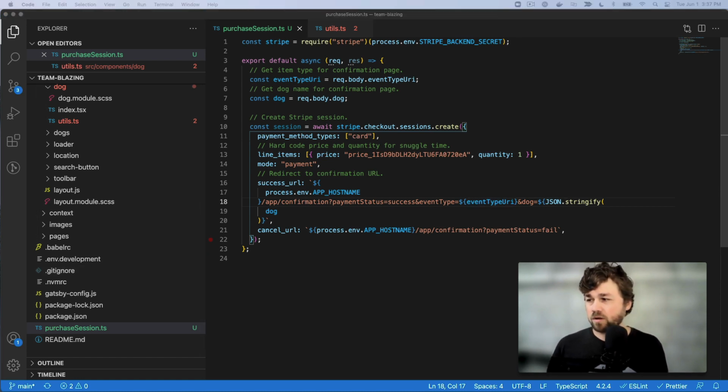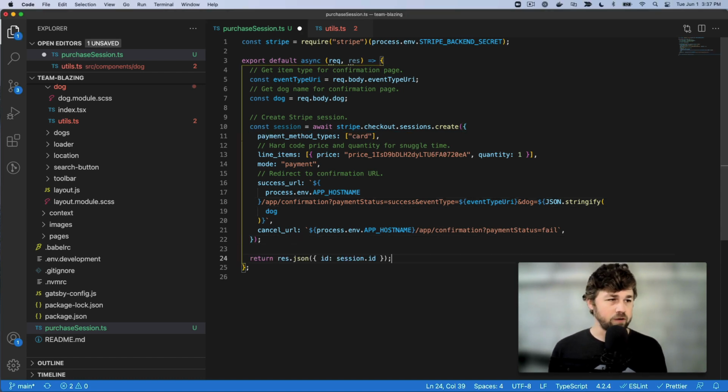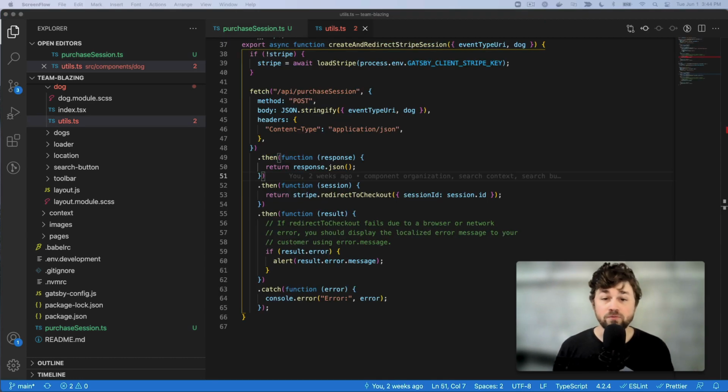information about the dog. For these functions to work, you need to make sure that you're returning the response, not just doing the logic inside the function. You need to return the response here. And as you can see, we're sending the session ID that's returned from the Stripe API. So that's really it for interacting with any kind of server-side API with Gatsby Functions.